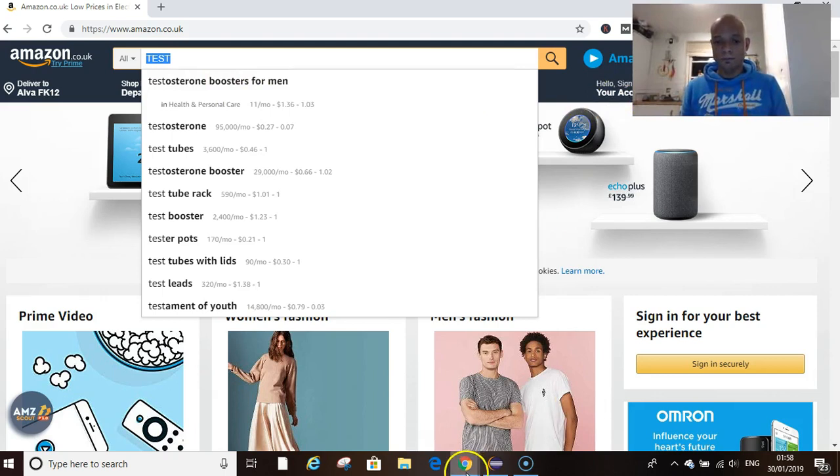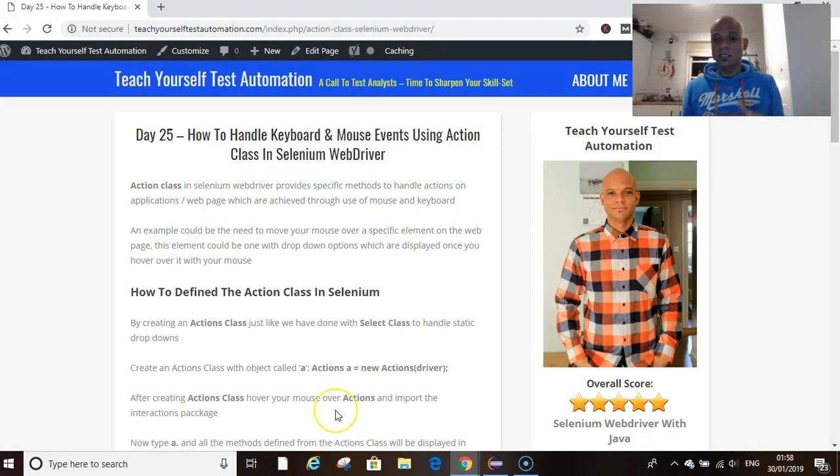So again, it's how Selenium WebDriver handles these keyboard and mouse actions, right? And this is handled by a class, the Actions class. The Actions class has all the methods that the Selenium WebDriver guys have come up with to handle these keyboard and mouse actions, right?